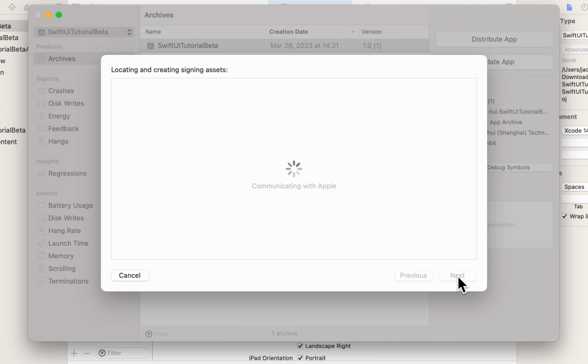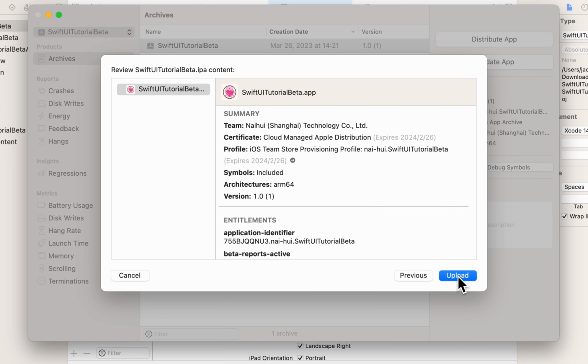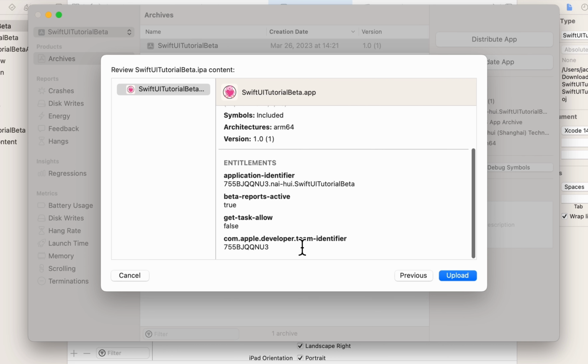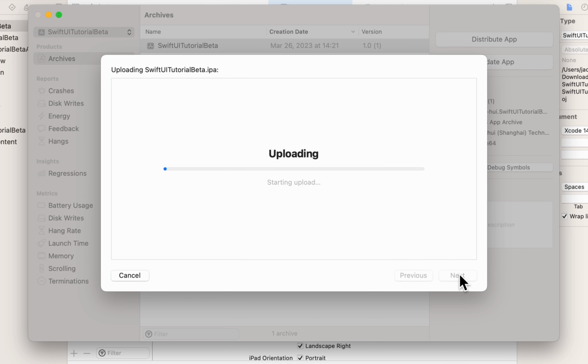It depends on the Wi-Fi again, the speed as well as the server. You can see the app icon is there, the summary is there, and our cloud-based identifier has been created. Click on upload. After that, we're going to have to wait for a while. Meanwhile, let's have a coffee, and it should be fine in a minute.